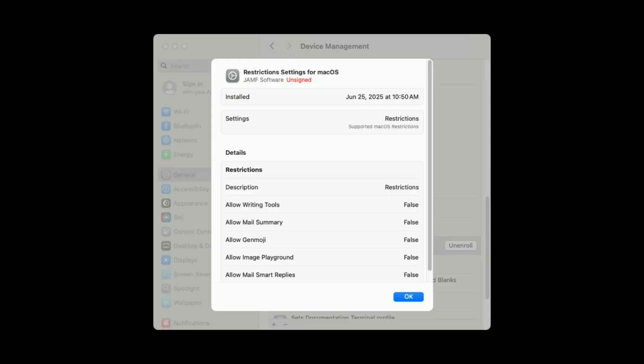There's nothing else in there. So for folks who are deploying restrictions via Jamf Pro, I would recommend that you start using DDM for this as opposed to the other way, because the DDM method allows you to set just the restrictions you want and nothing else.